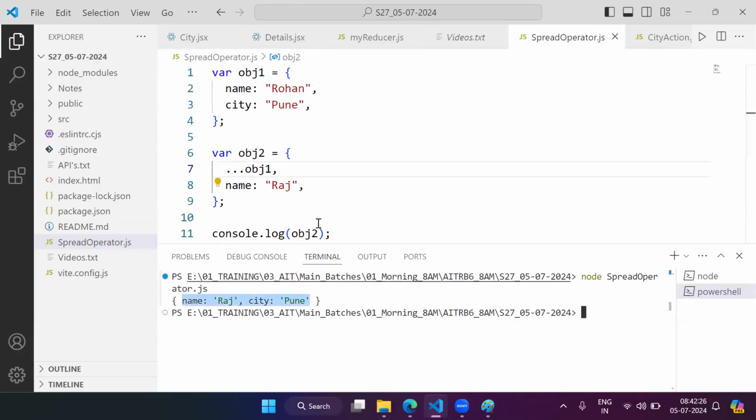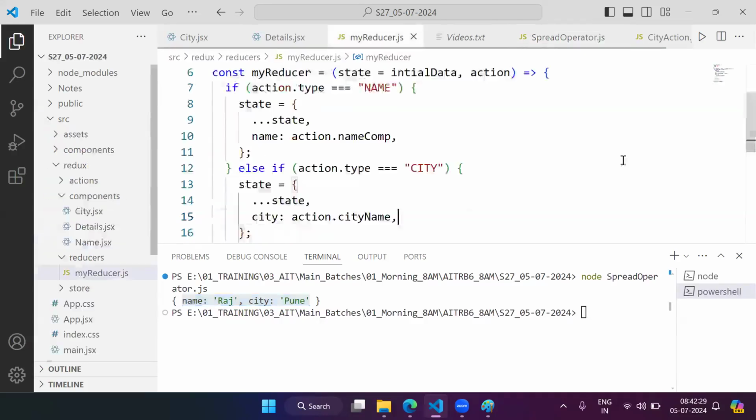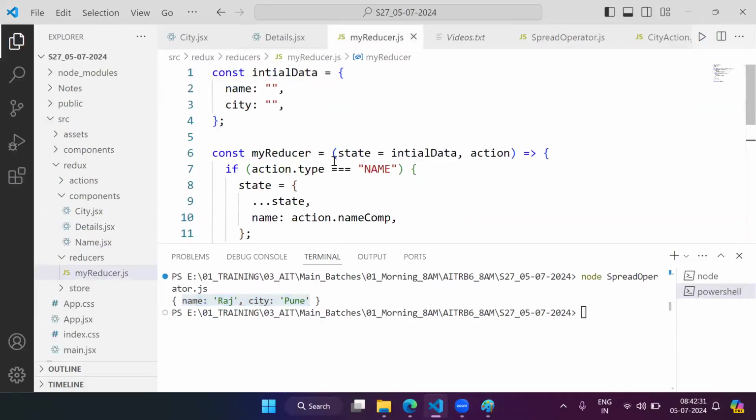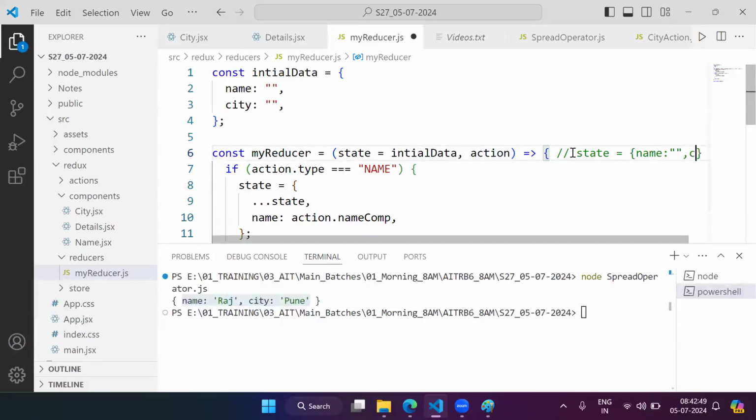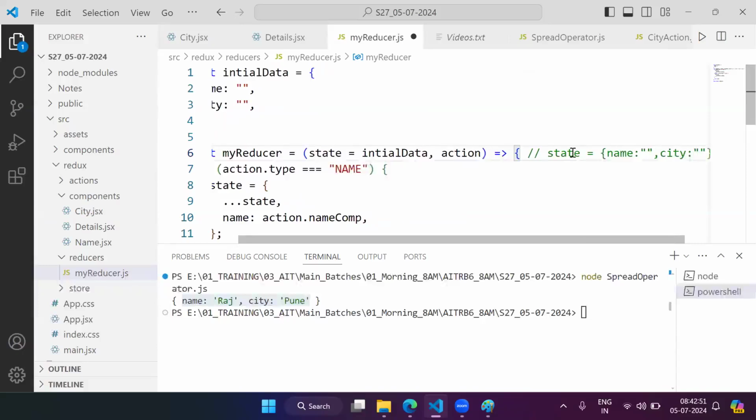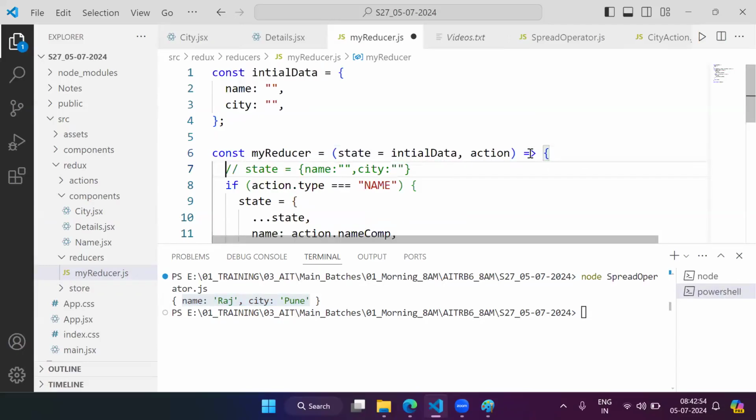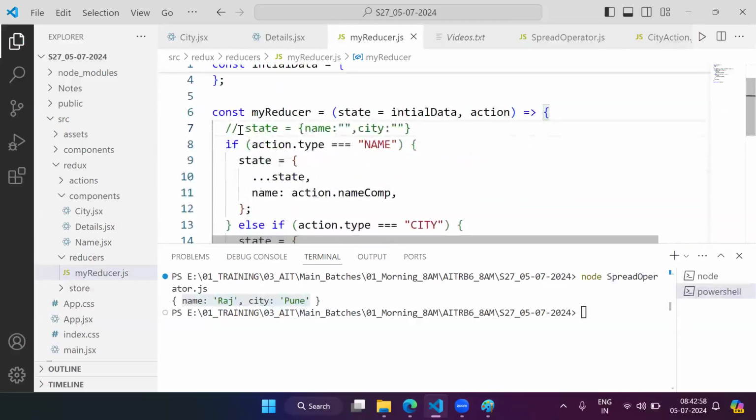City will be Pune. So here also we are doing the same thing. Whenever this reducer is called, inside this state parameter, you will have access to the current state data, the current store data. So in the current store, you will have name and city. This is the first time, initially your store is with this data. So inside your Redux store, initially this is the data.